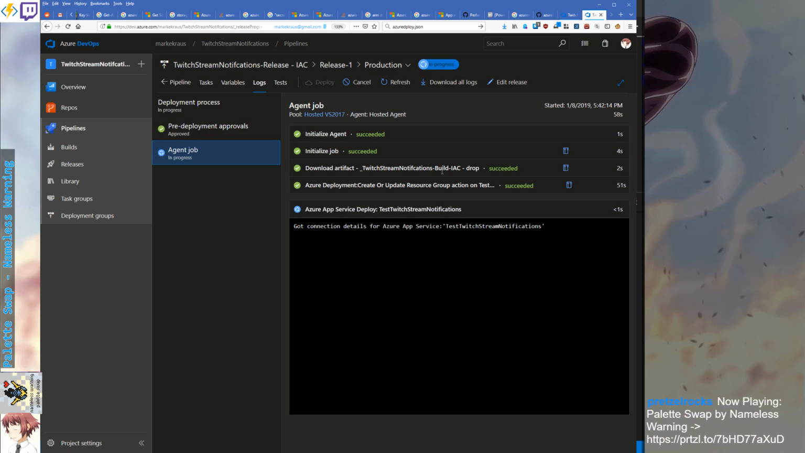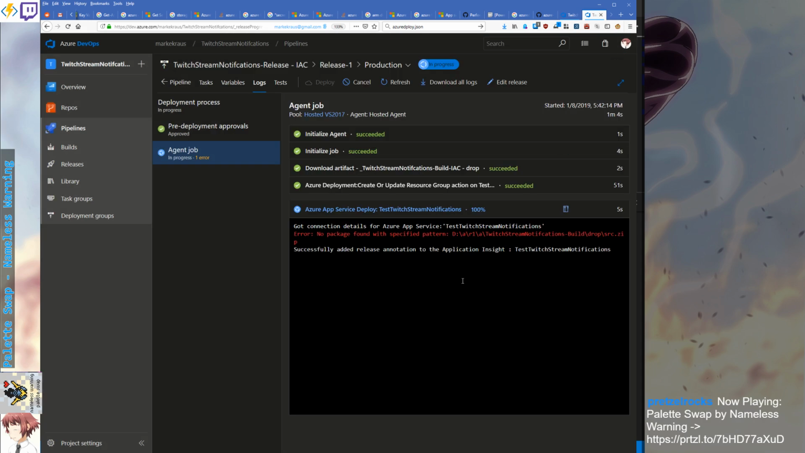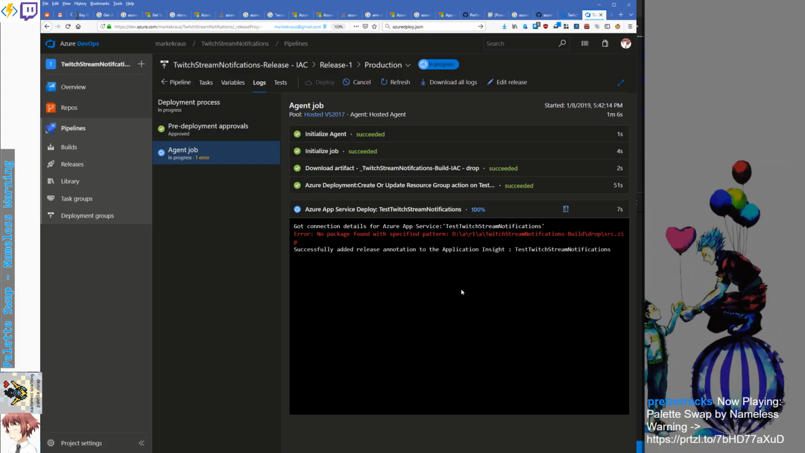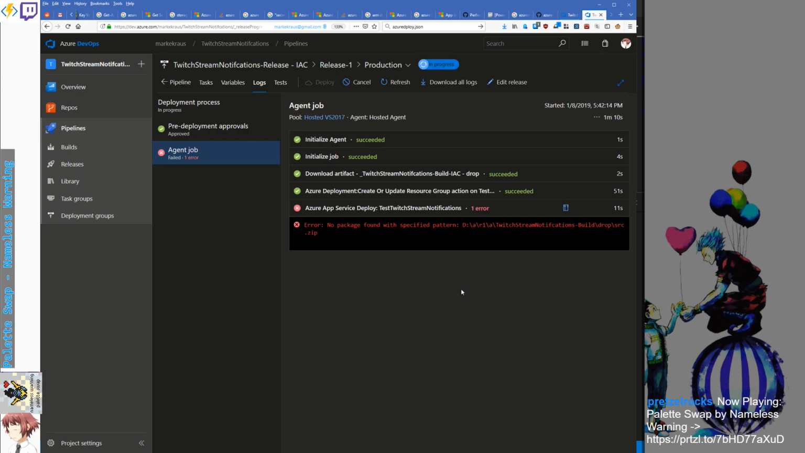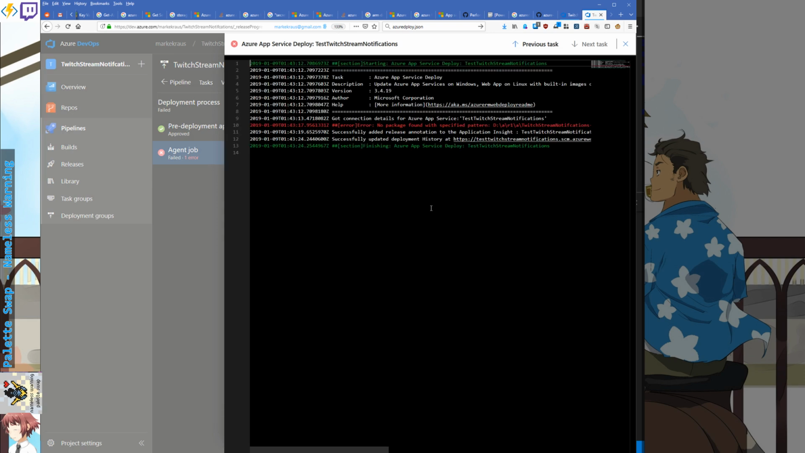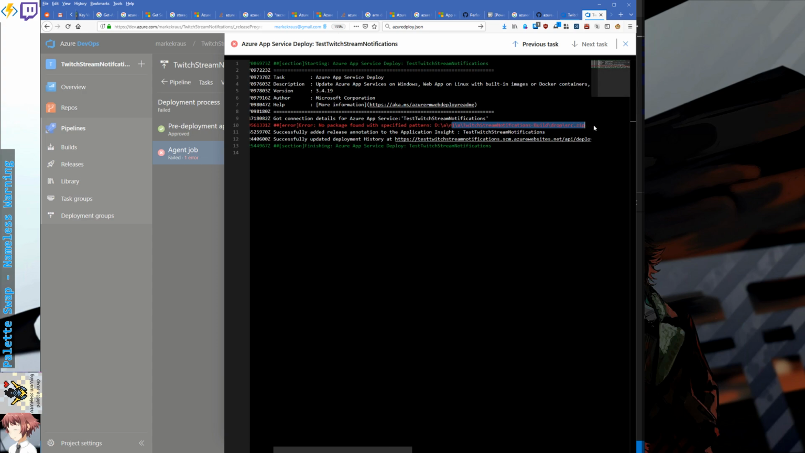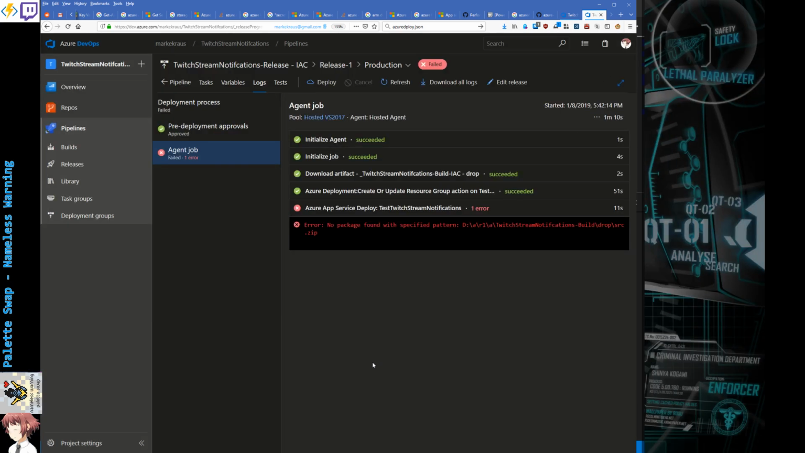All right, so the resource group deployment finished. That's good. And I'm not surprised that this thing fails every single time. No package specified with... what? Error, no package found with specified pattern. Okay, I have to fix that in the release side.